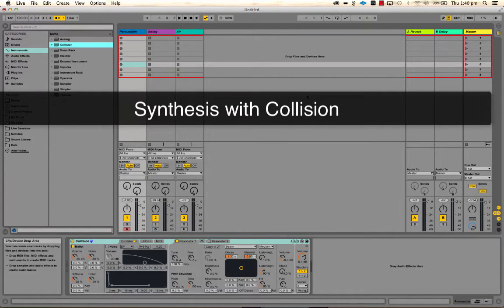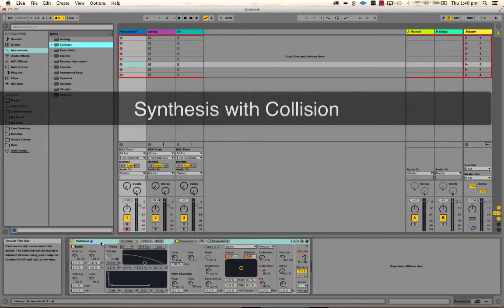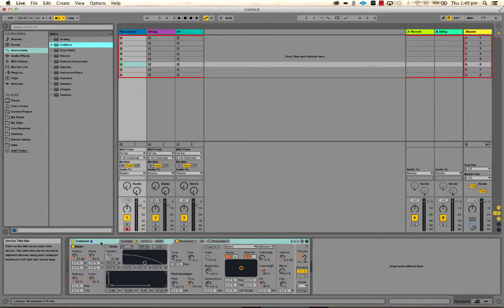Okay, so in this video, let's have a look at Collision, which is another synthesizer in Ableton, and it works in a different way, using a different concept. Operator was a combination really of subtractive, additive, and frequency modulation in terms of the way that it does synthesis. Collision uses physical modeling. So it tries to emulate parameters of physical objects that can be struck and bowed and vibrated and so on in order to make sound.